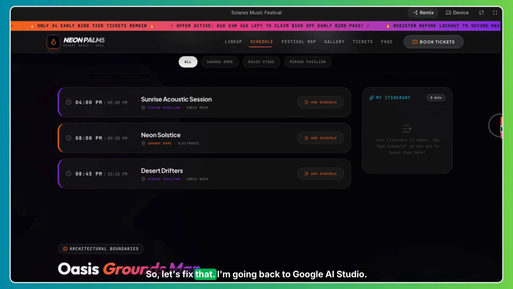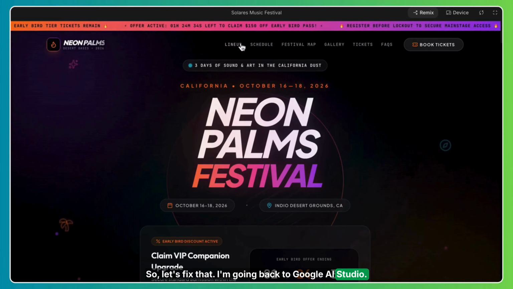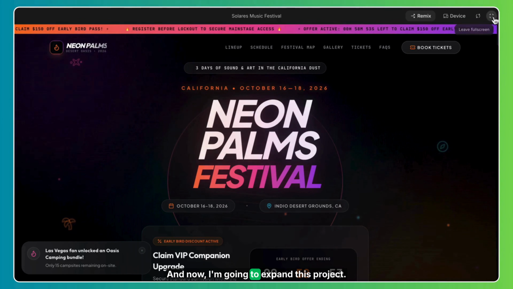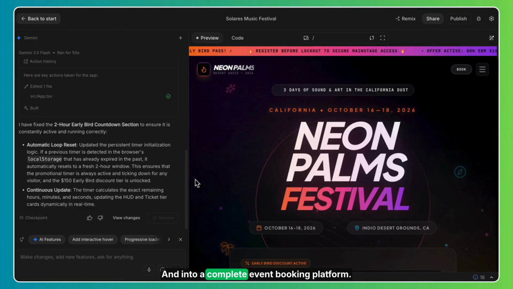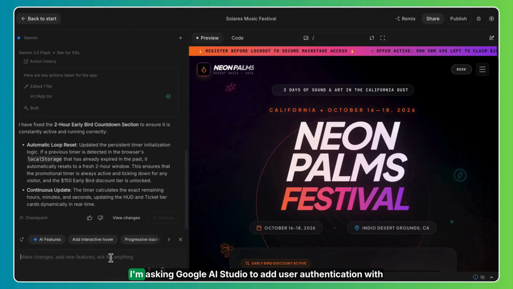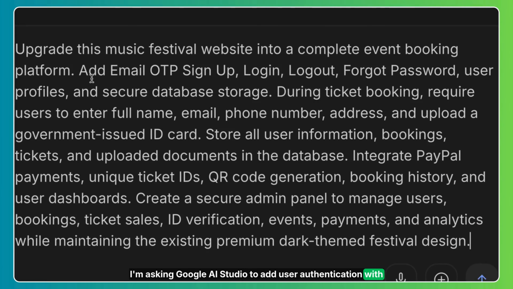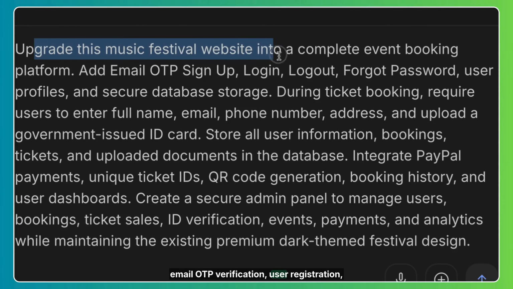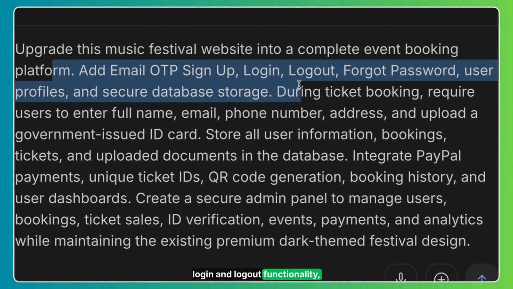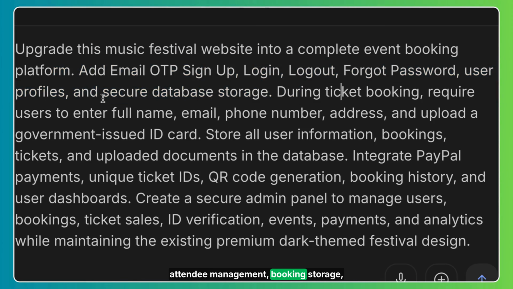So let's fix that. I'm going back to Google AI Studio, and now I'm going to expand this project into a complete event booking platform. I'm asking Google AI Studio to add user authentication with email OTP verification, user registration, login and logout functionality, attendee management, booking storage, ticket records, user profiles, and a complete backend database.